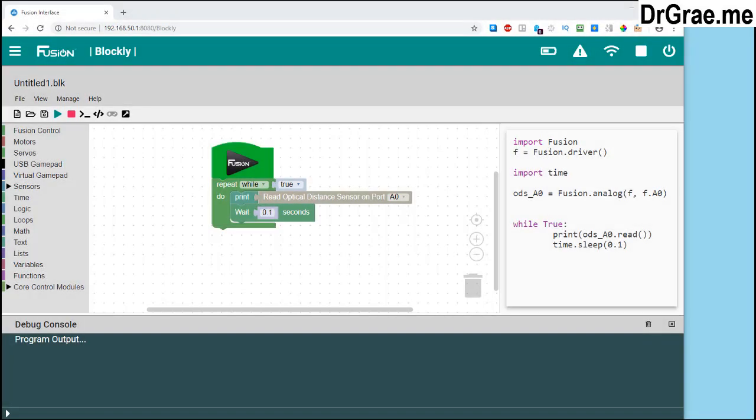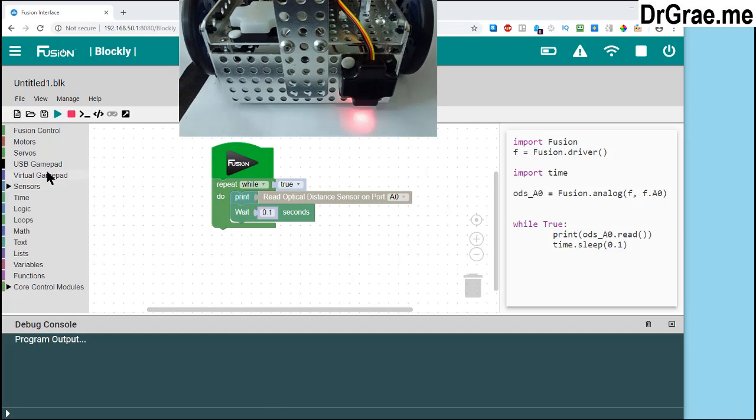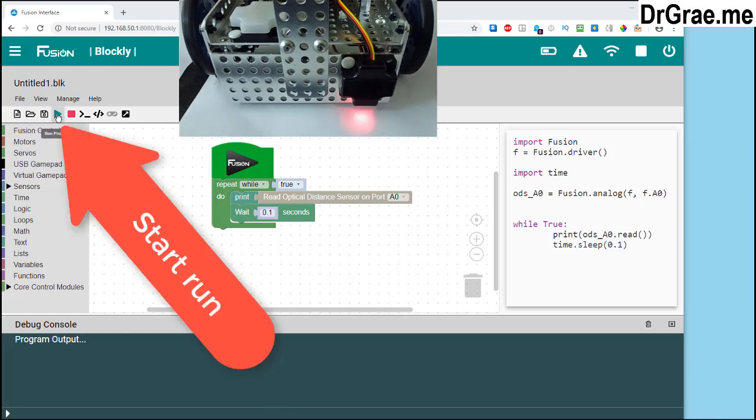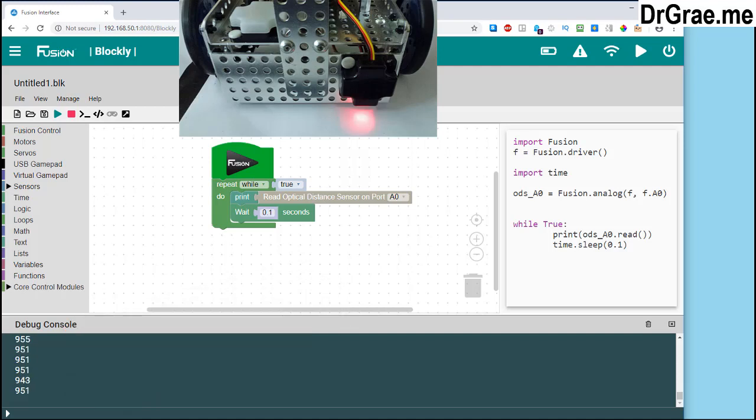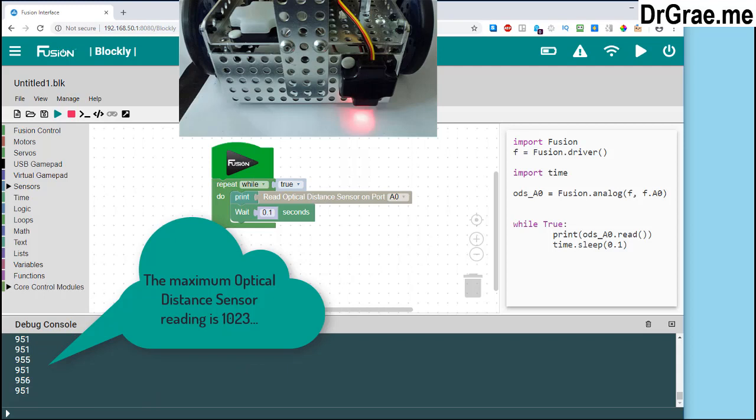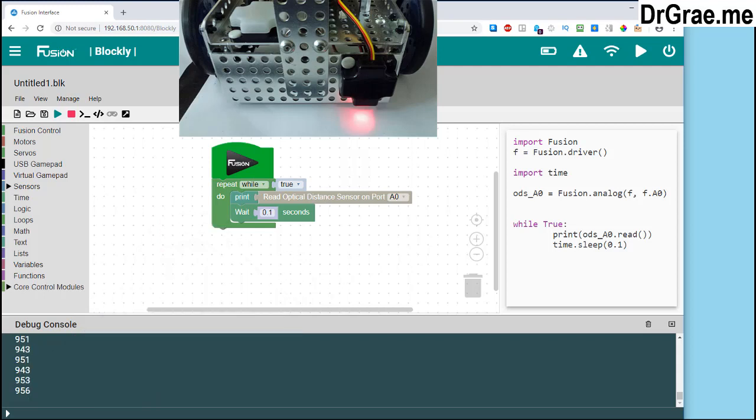We can now move Fusion so the optical distance sensor is over the white area of the sumo rink. We can start the program again by pressing the green triangle again. This time we get readings over 900 as more of the light is reflected from the white area of the sumo rink. This demonstrates that we can use the optical distance sensor to clearly distinguish between the white center and the black surrounds of the sumo rink.